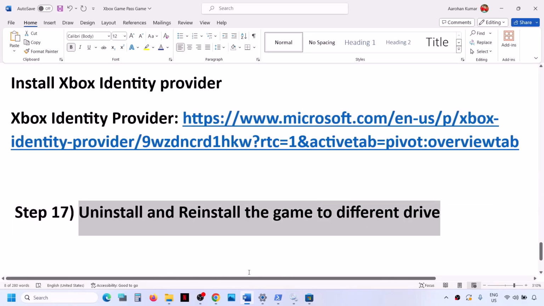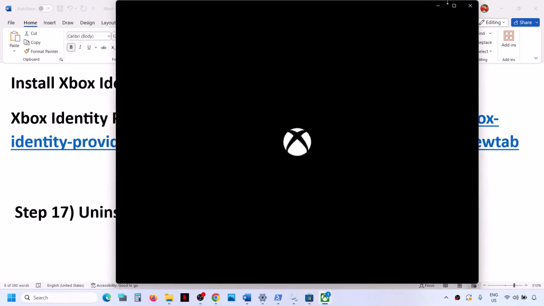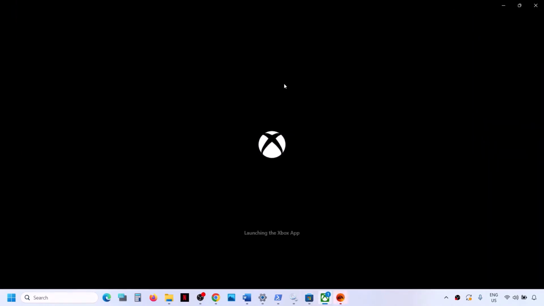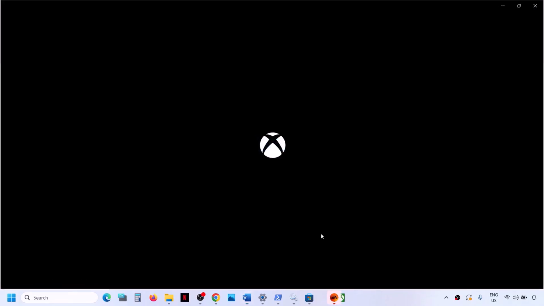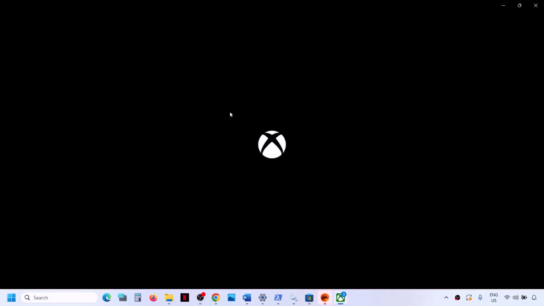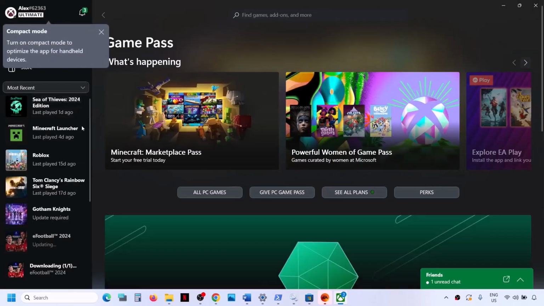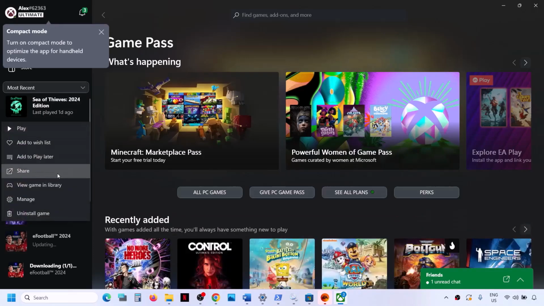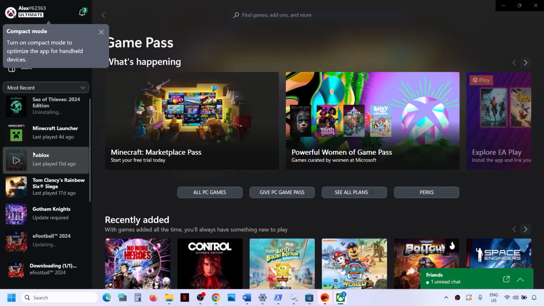So if nothing is working, you can open Xbox app or Microsoft Store, and then you can try to uninstall the game and then reinstall the game. You can simply uninstall and reinstall. So go to Xbox app or Microsoft Store, and you can make a right click on the game and then click on uninstall. Yes.